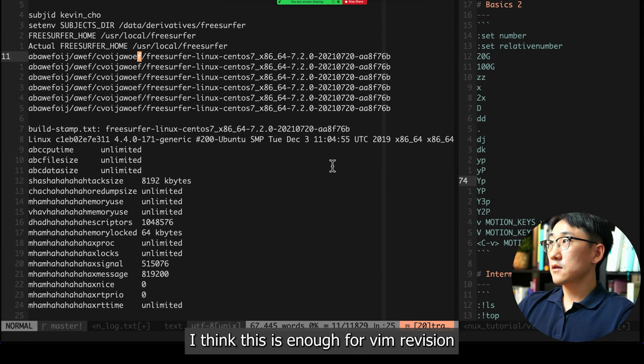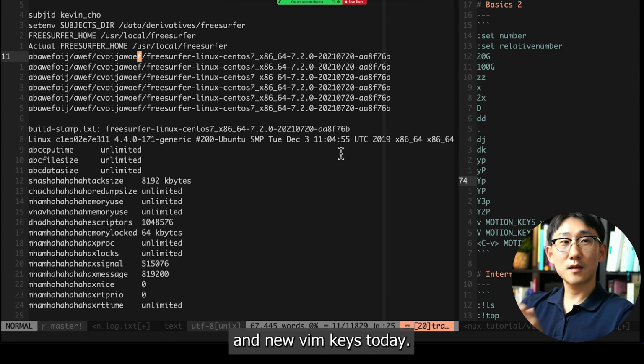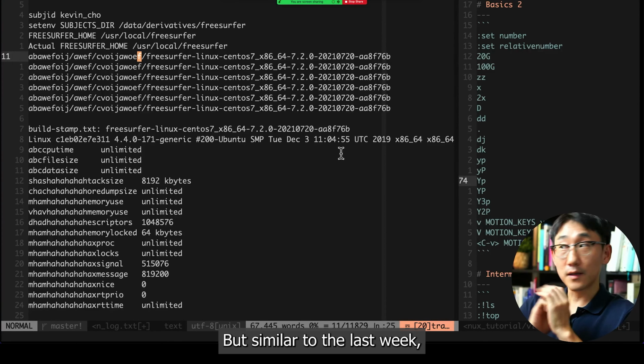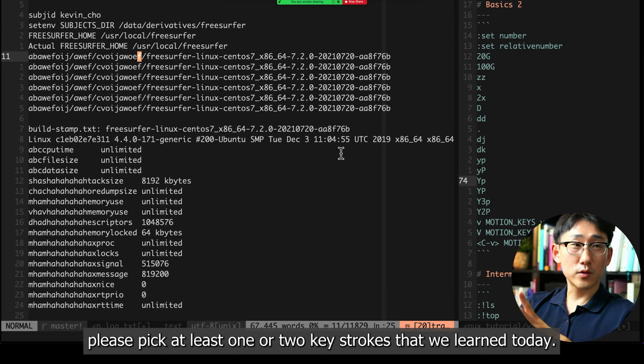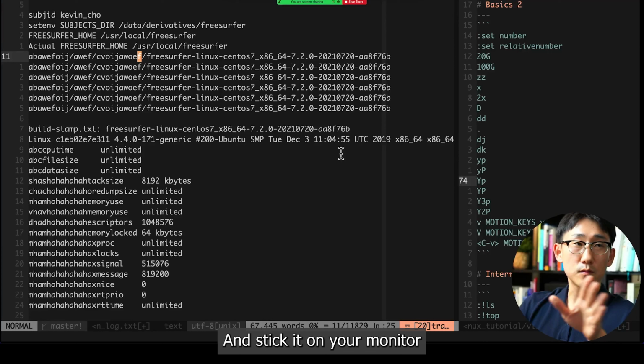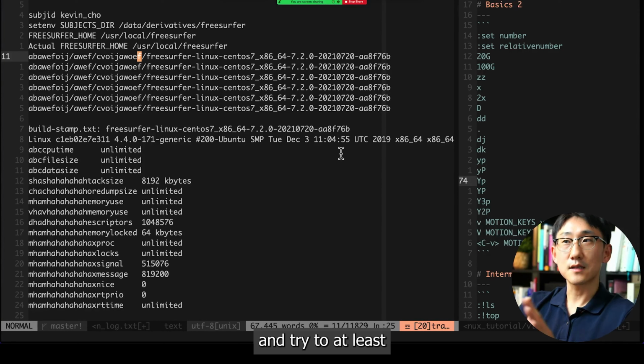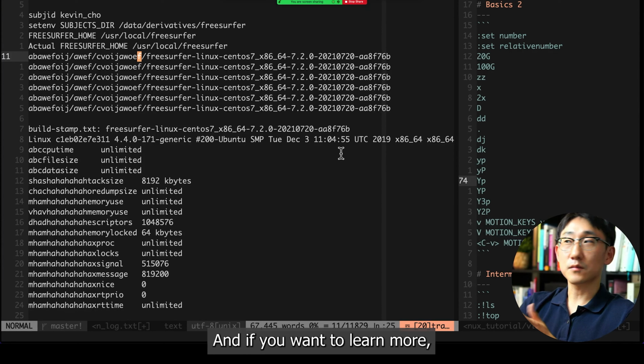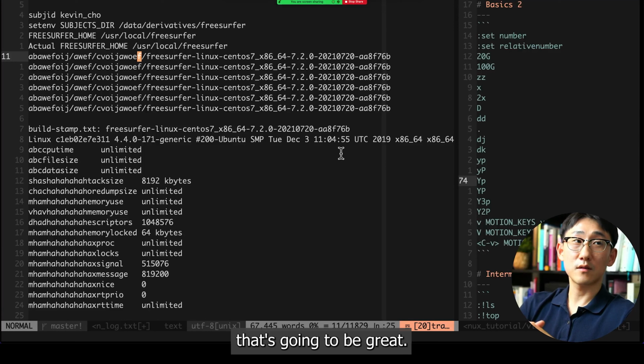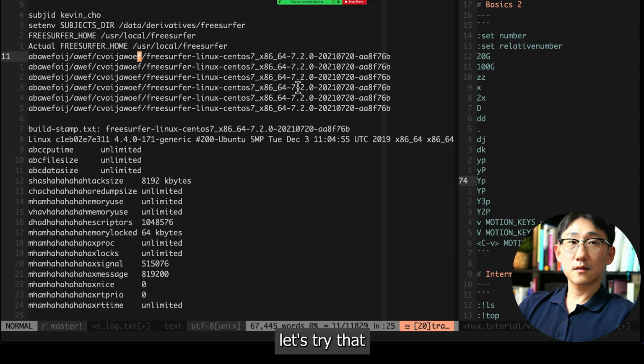Okay, I think this is enough for Vim revision and new Vim keys today. But similar to last week, please pick at least 1 or 2 keystrokes that we learned today and stick it on your monitor. And then try using them next week while you are using Vim, and try to at least try using them. And if you want to learn more, that's going to be great. Yeah, let's try that.